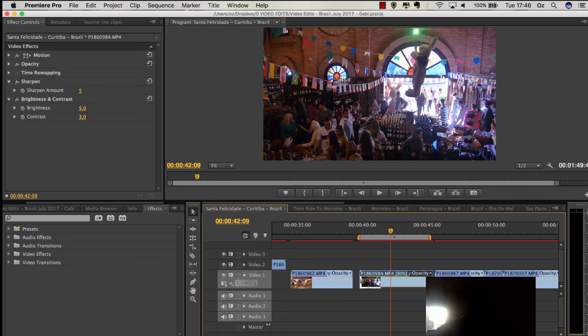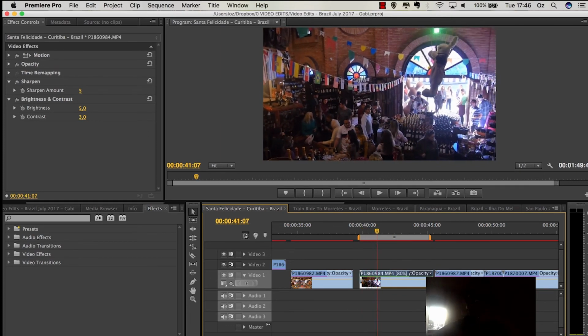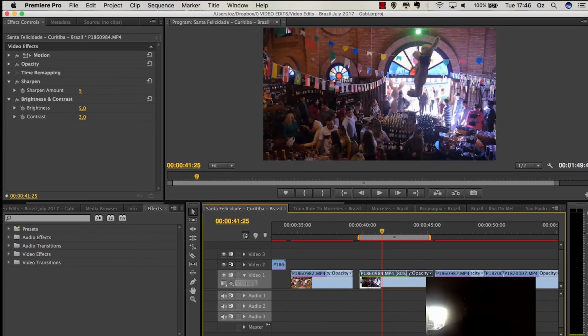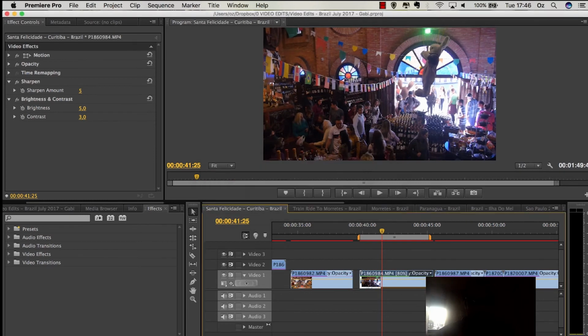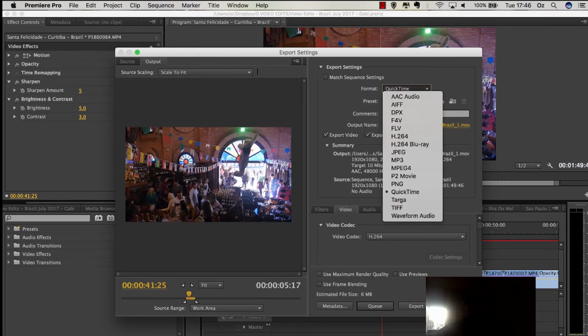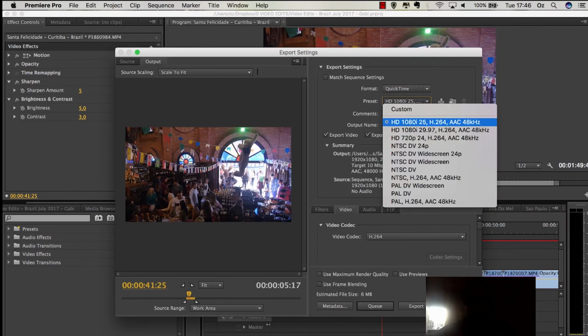The error was coming because I had Dropbox open here, so I want you to close the Dropbox when you're working on this, and then sync it, because the files seem to get corrupted. So here it is. We press Control M, and it will take us here. The settings are QuickTime, 1080i 25.